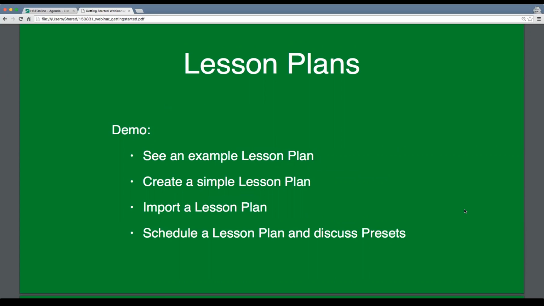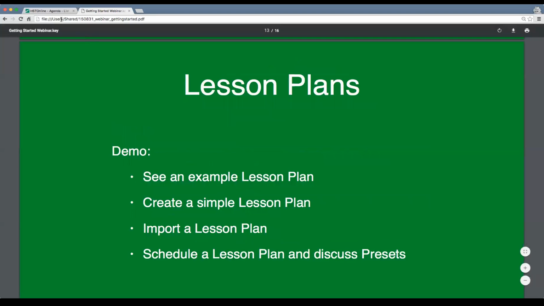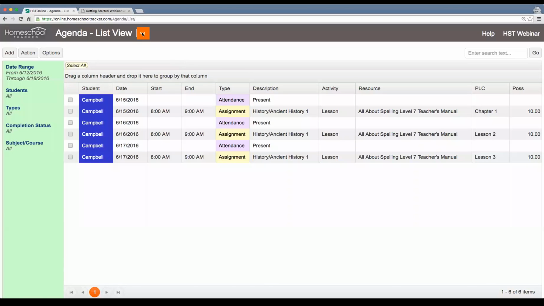So what we'll do is we'll see an example lesson plan, because I think that'll help you visualize what it is. We'll create a simple lesson plan. We'll import one from the shared lesson plan library, and then we'll schedule a lesson plan to create assignments, and we'll discuss a couple of different ways to do that. So let's go ahead and see an example lesson plan.